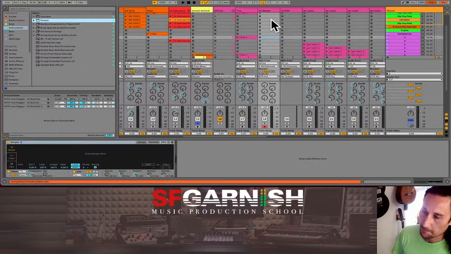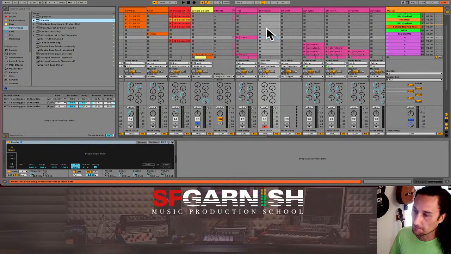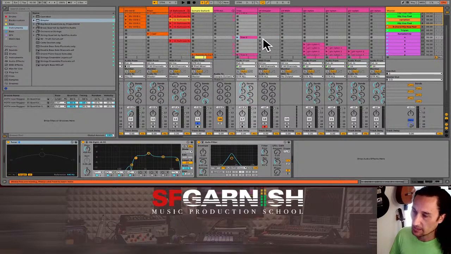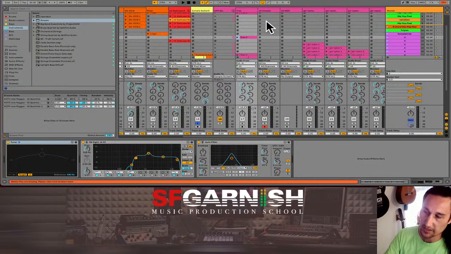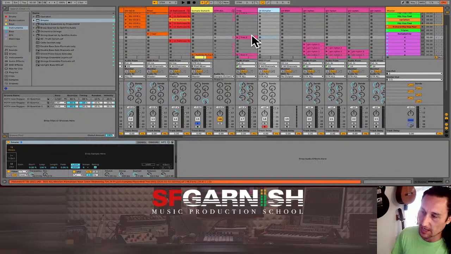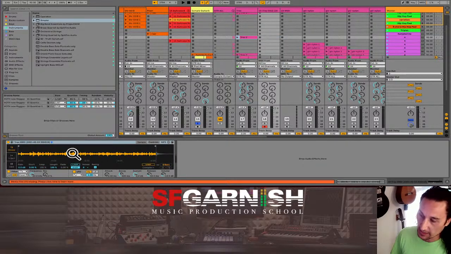So what Simpler does is it is a way to cut up and slice up a sample. It's as easy as clicking this and dragging it in. Now remember, if you click over here, it highlights whatever track you're on. So you need to be on the Simpler track, click and hold on your waveform, drag and drop it into your Simpler device. What that does is now you can play that on your MIDI device.